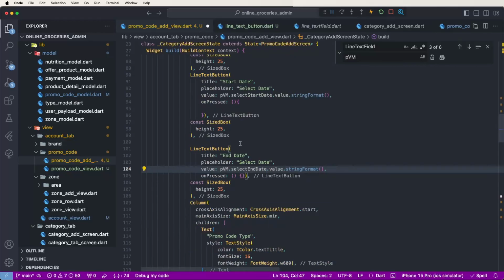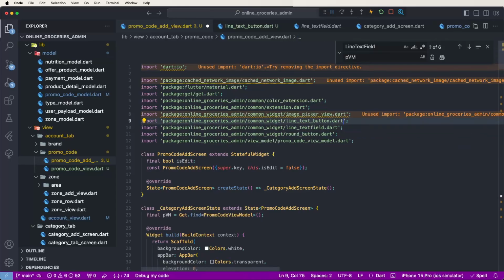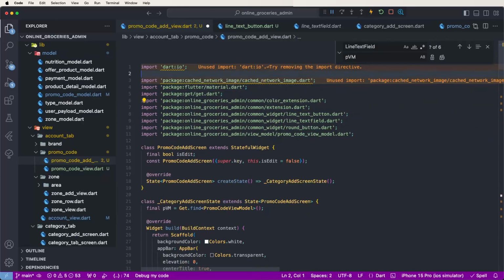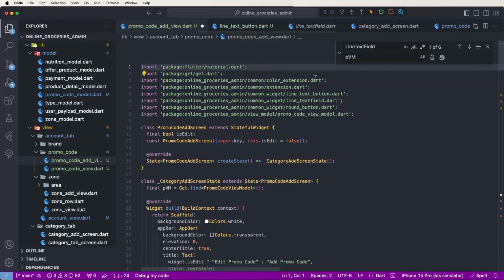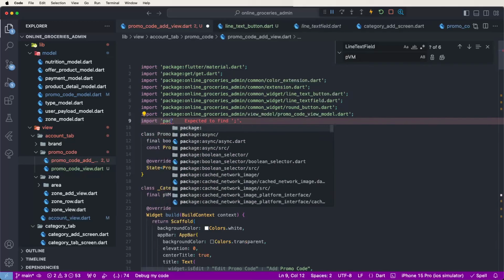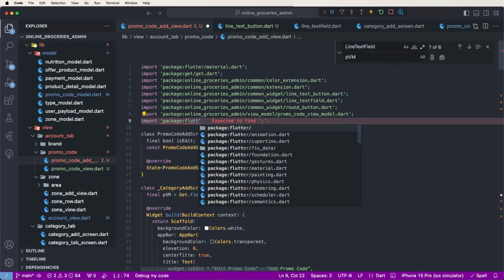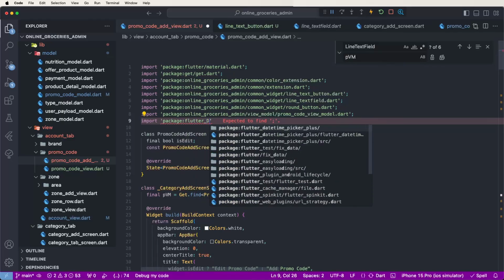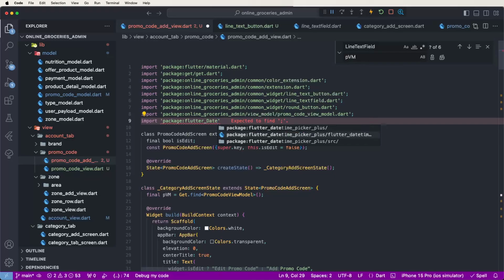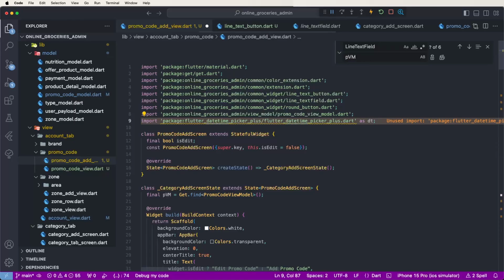First of all, now import the date pickers. Call the unused imports and remove them, clean this up. Now import and give the package name flutter underscore date time picker plus. We need to set this and give it the alias dt and a semicolon.